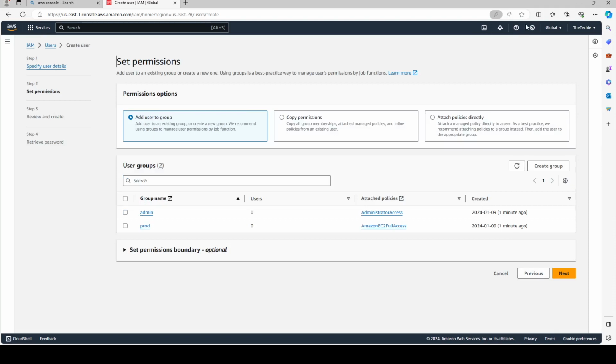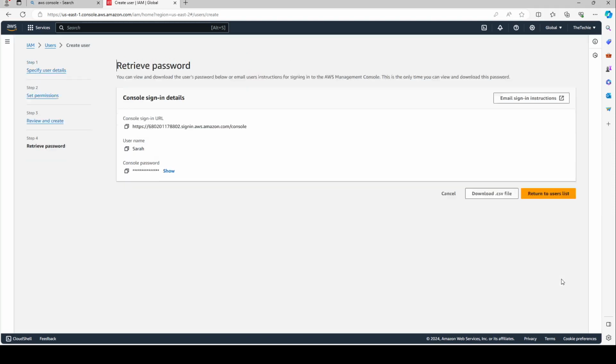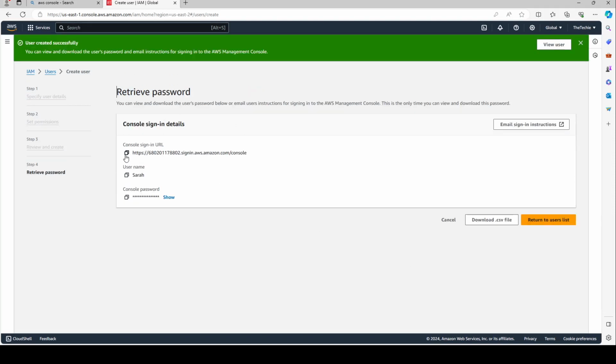And next, we get to choose which group our user should be placed under. We put Sarah in the admin group. So Sarah is going to automatically have full access when we create the user. Sarah's credentials, including the direct sign-in URL, the username and the password, are right here. So you can download this as a CSV file and email it to your user.